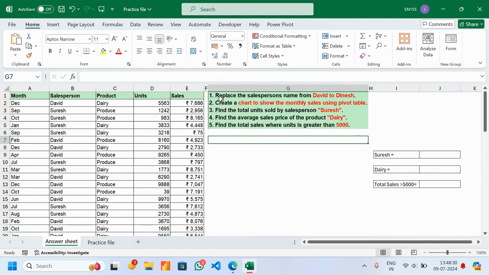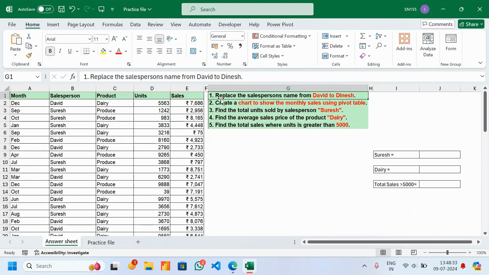Okay, let's go with the first question. That is, replace the salesperson's name from David to Dinesh. Okay. Come to this B column. You can see there are a bunch of Davids are there. If I am going to do it manually, it is going to consume a lot of my time. Then, is there any shortcut?